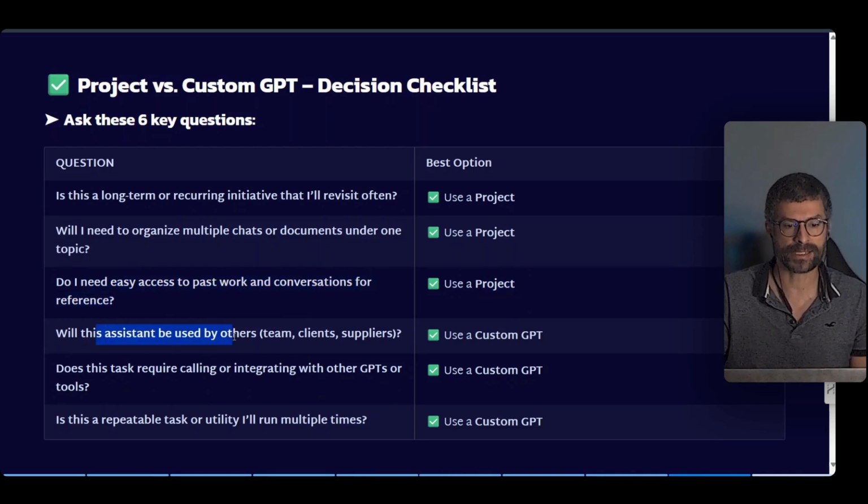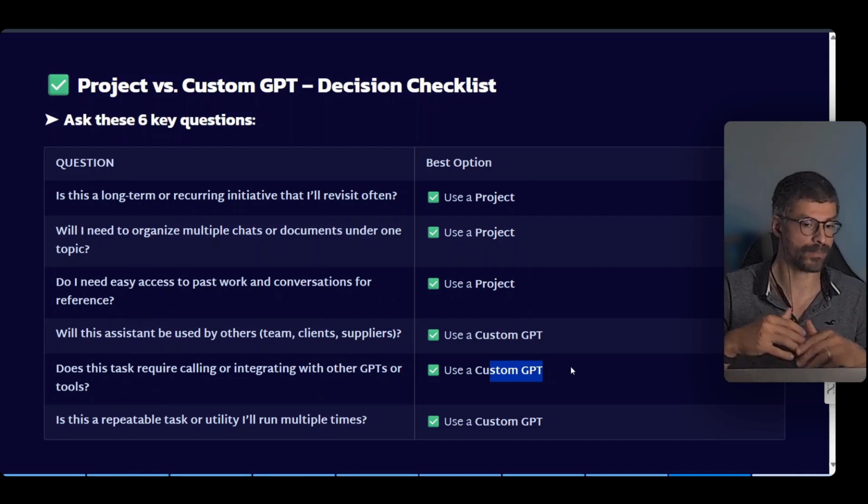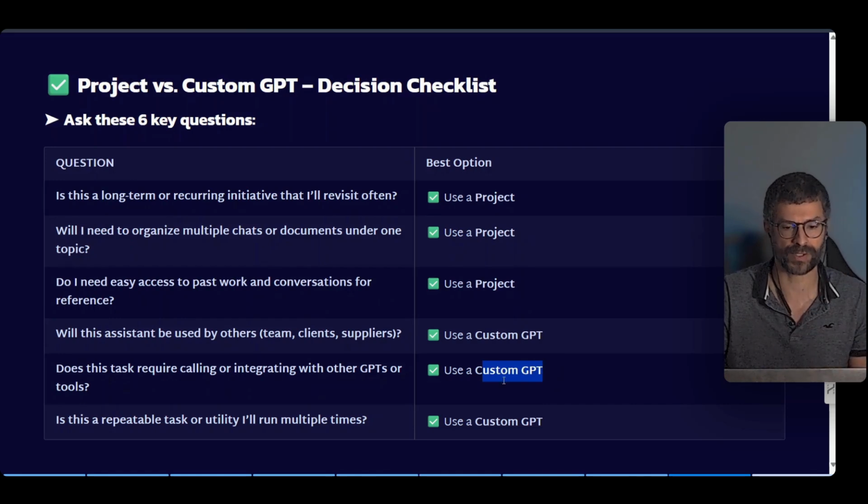Now, will this assistant be used by others, my team, clients, suppliers? If the answer is yes, use a custom GPT. Does this task require calling or integrating with other GPTs, working with a team of GPTs, or eventually other tools? Use custom GPTs, because with custom GPTs, through actions and connectors, when they are available, you will be able to call other applications, other tools. By the way, it should also be available for projects. We'll see when they roll out the connectors feature in Europe.